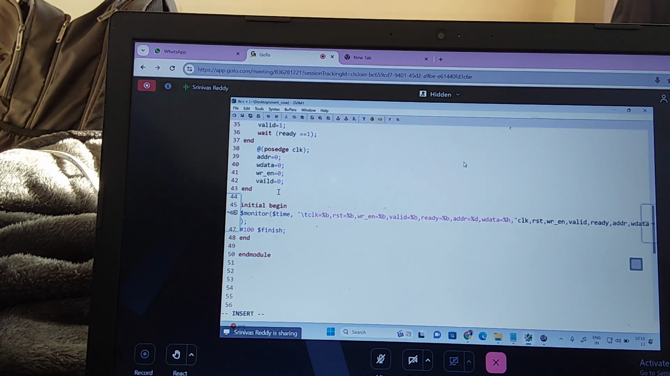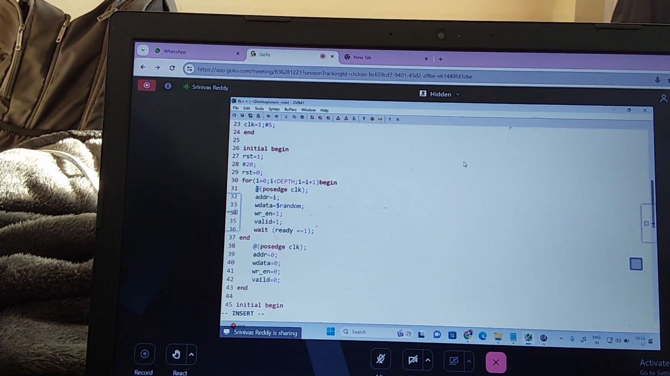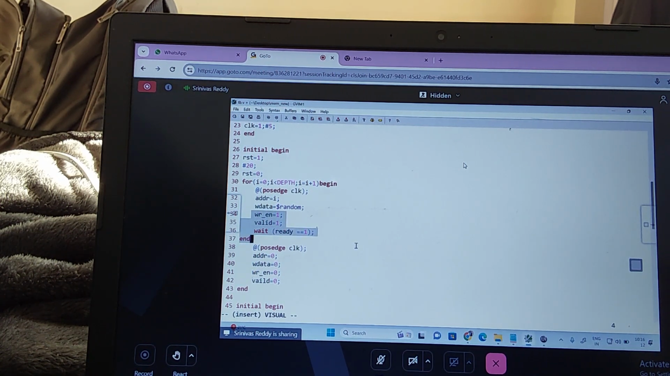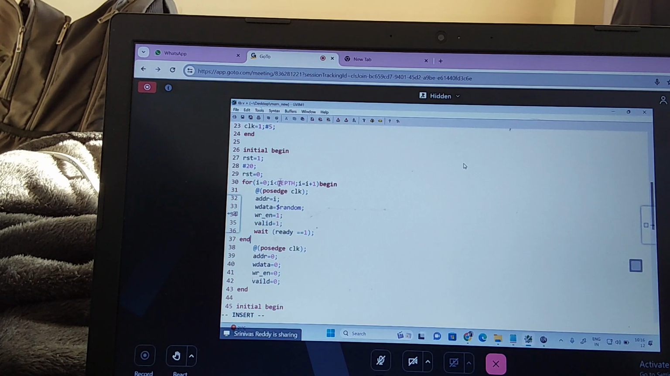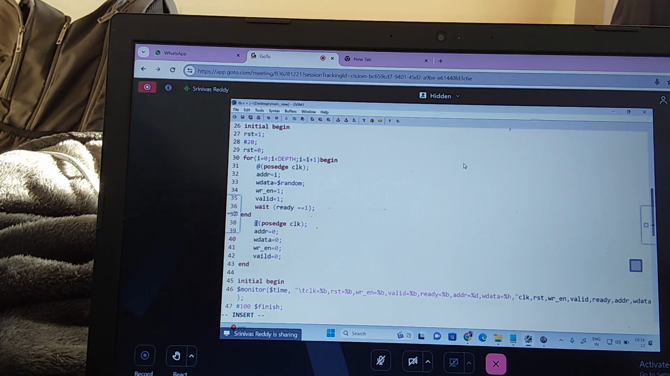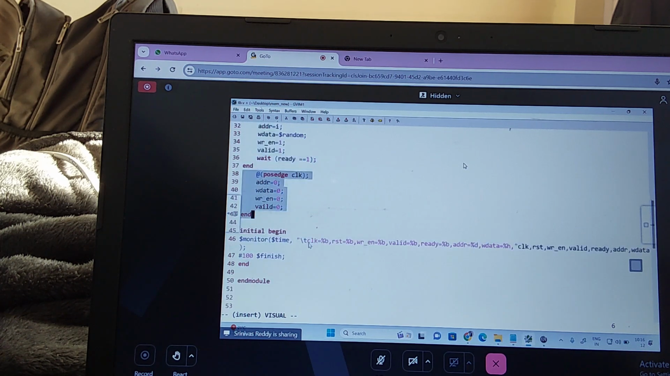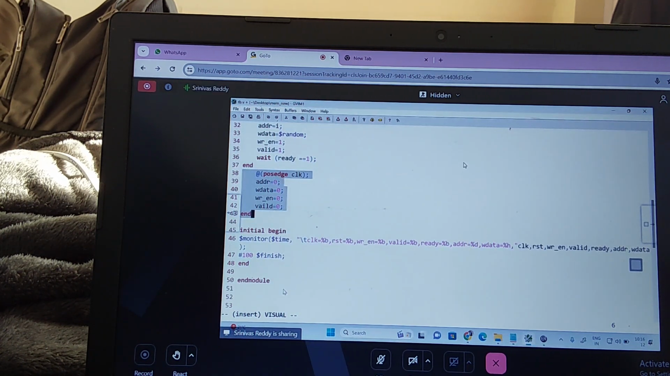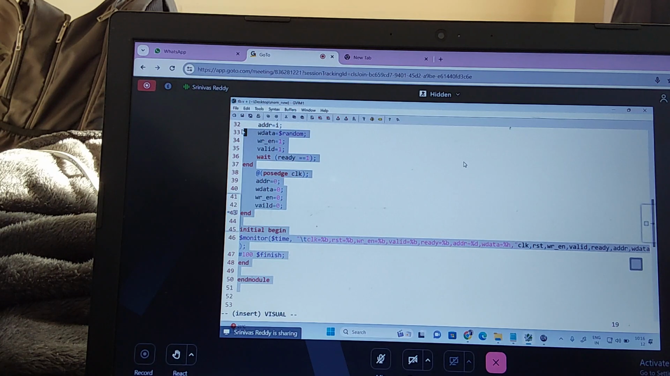So we have generated the input here. W data will be writing into the what? Memory. So following these conditions, correct. After this loop completes, then what we are doing? We are making all these zeros. Then I am monitoring all these values. Okay. Now let us run for the syntax errors.